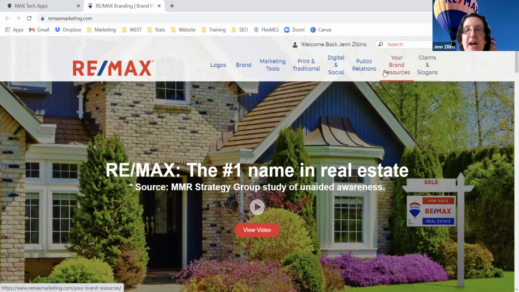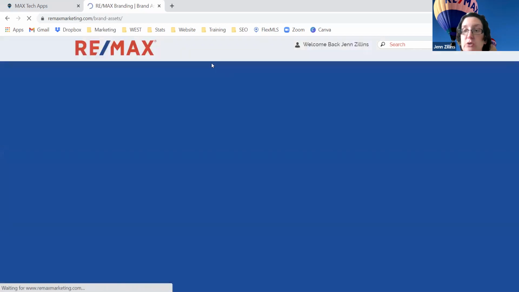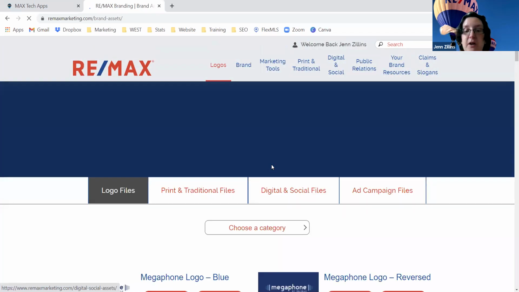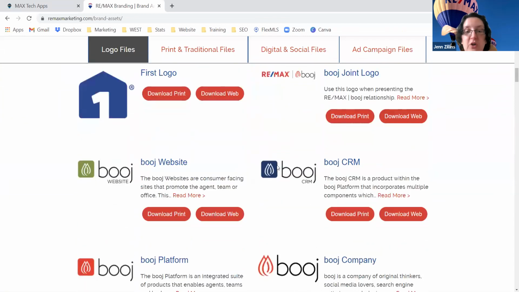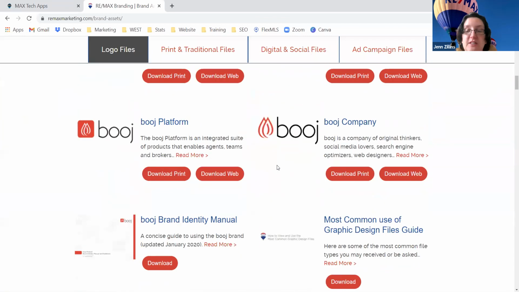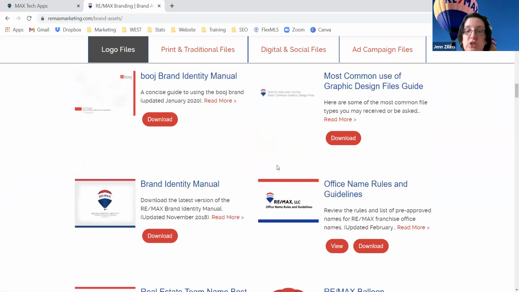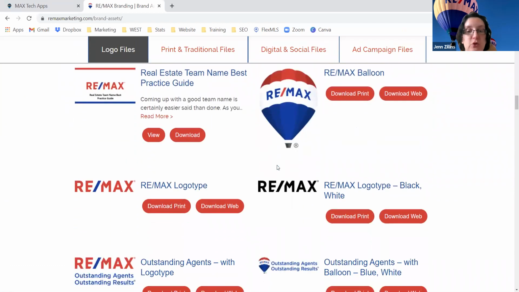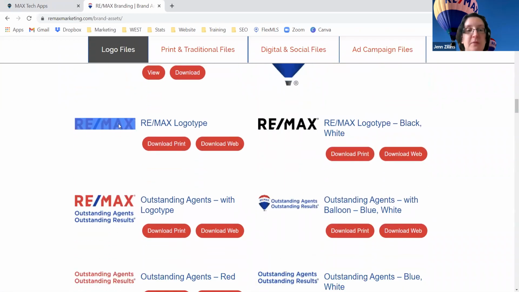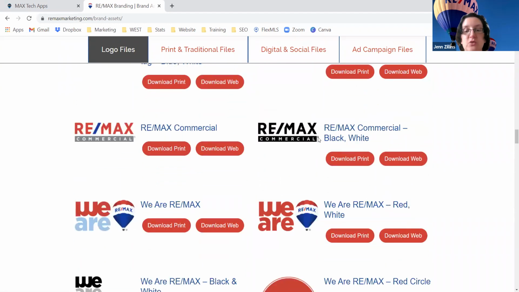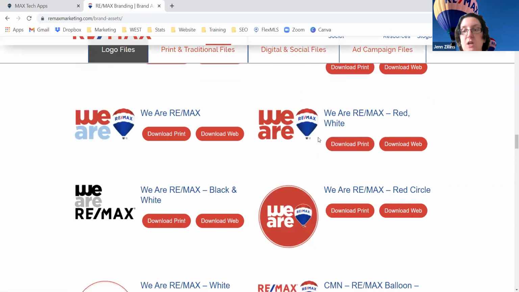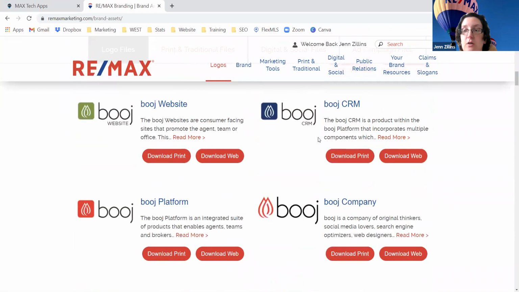You can see there's tabs up here at the top. Logos will take you to the ReMax balloon. If you want the Children's Miracle Network logo, you can get that as well. The first app logo, you can use these logos for your signature on Outlook or Gmail. But if you scroll down, you can see we've got the regular ReMax logo, we've got the balloon. And if you just keep scrolling, these are all the logos that they give you. So this is where you can find all of the logos.